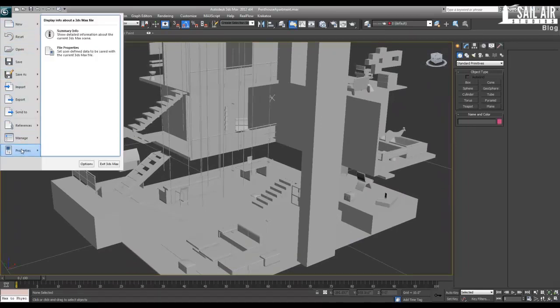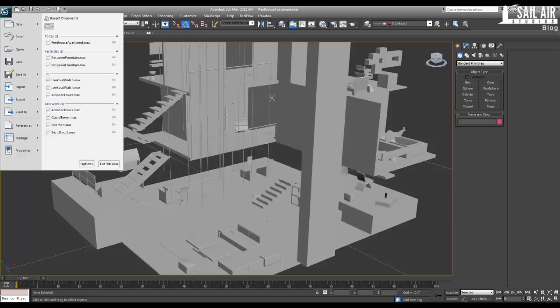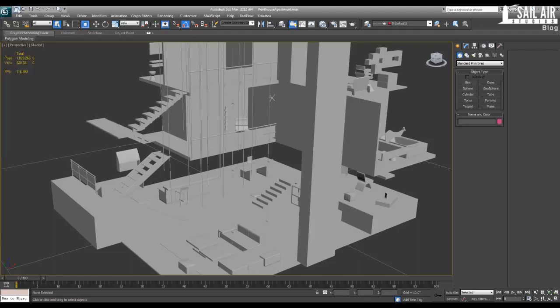And now, see if we go to properties, we can go summary info. So in my scene, there's 317 objects, 16 shapes, and exactly here's all the names of them and everything. Memory usage and stuff like that. So it's very, very basic stuff like that. You also have for new, open, save, undo, redo, and the project to change a project folder. I don't worry too much about that.